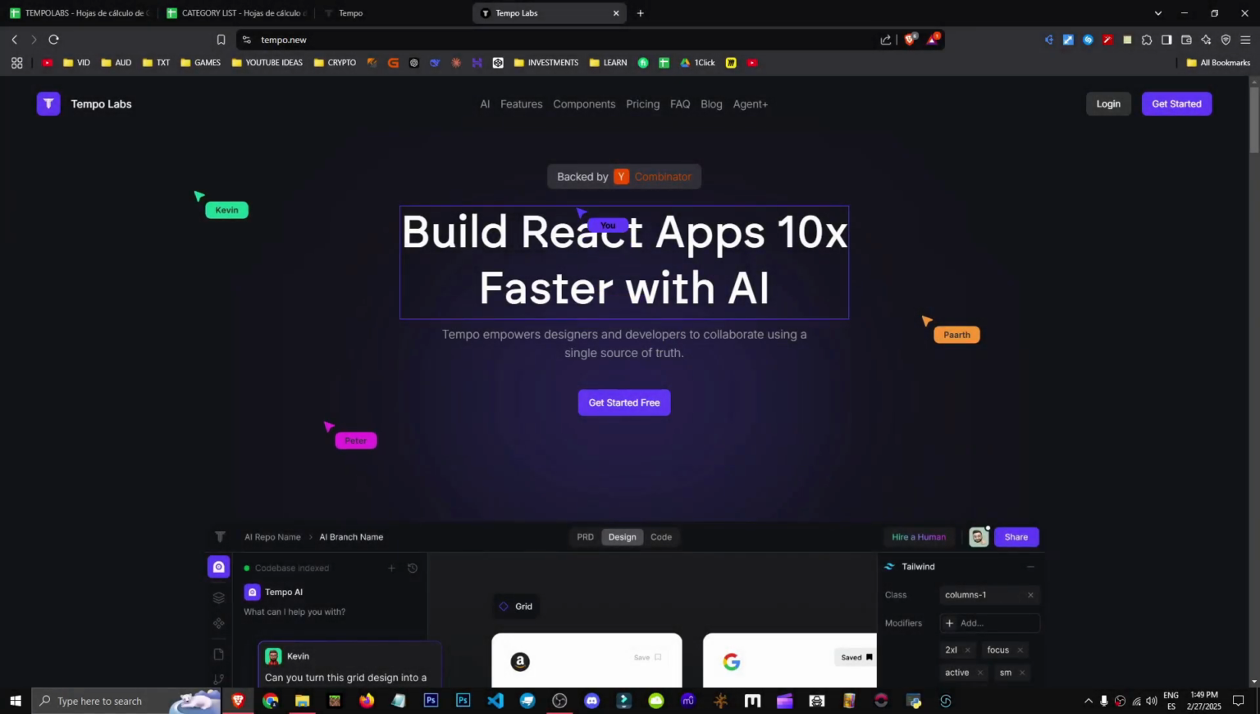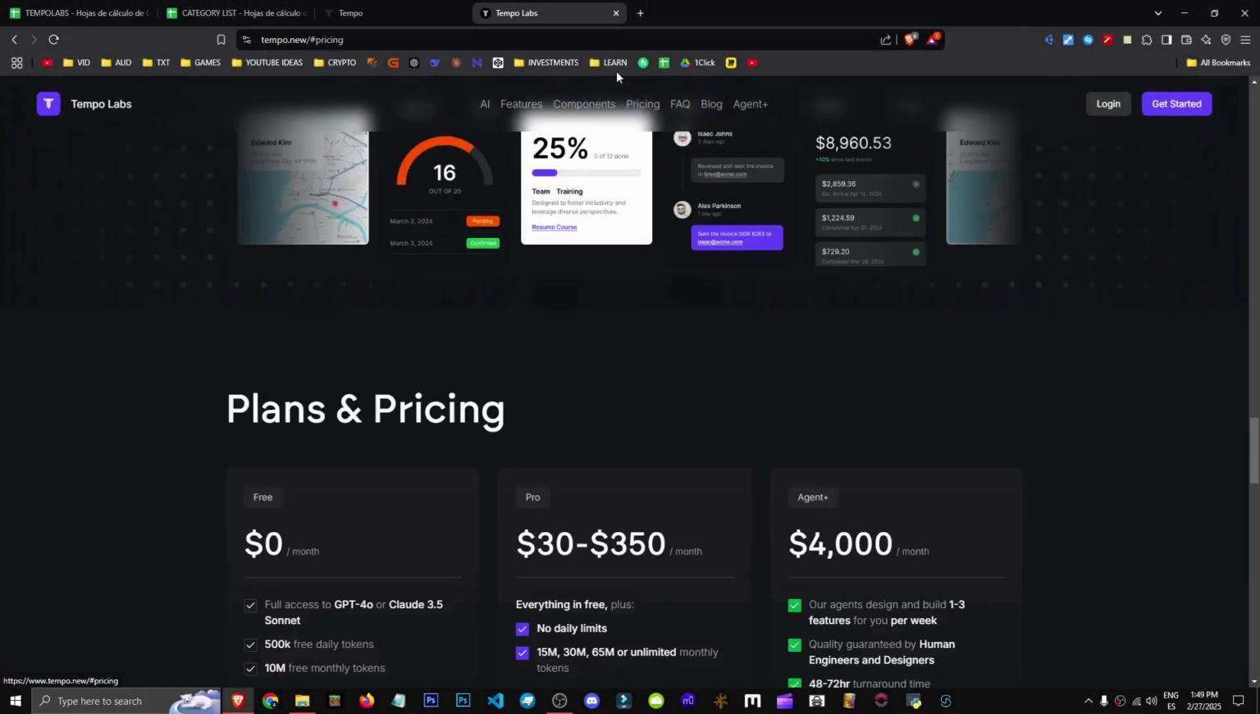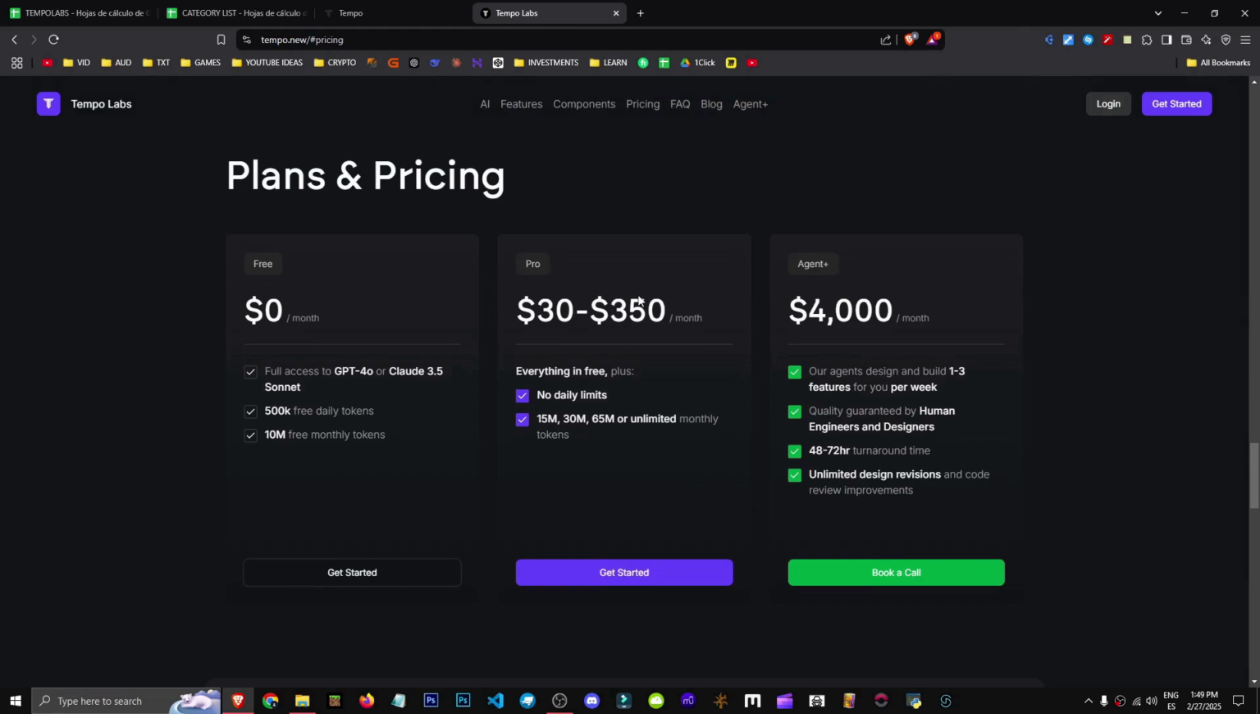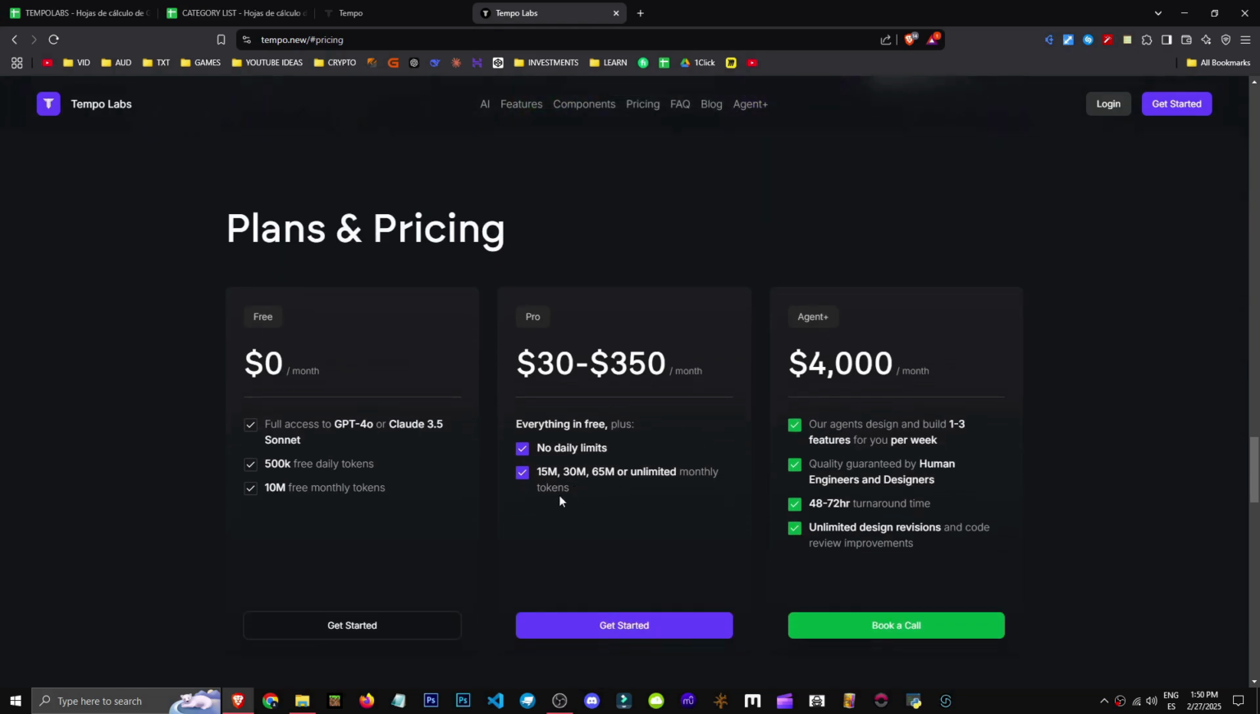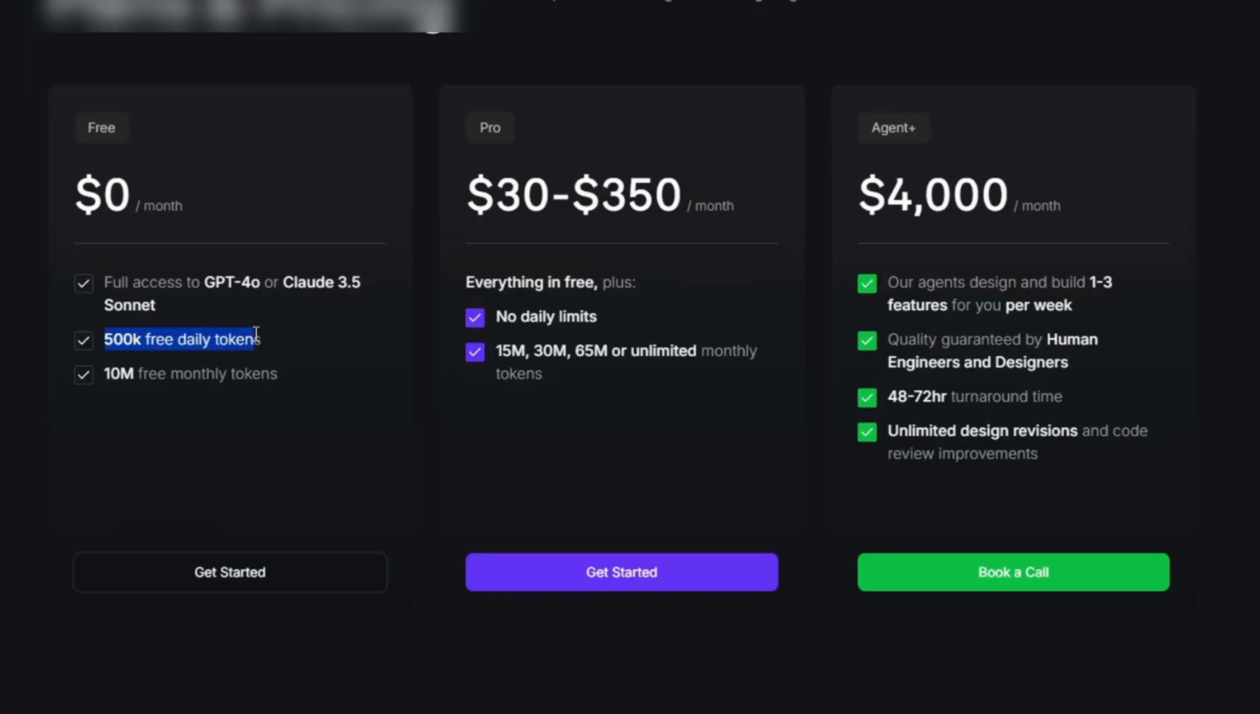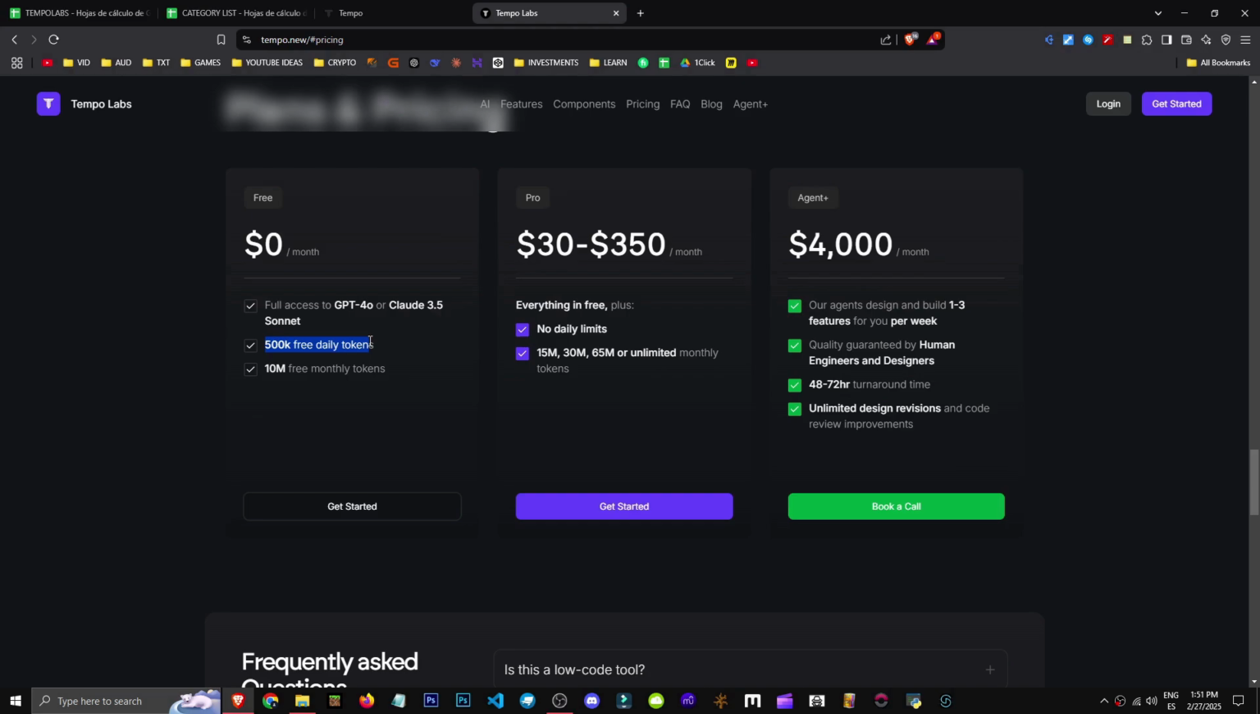All right, let's check out Tempolabs pricing section and talk a bit about the costs, shall we? Basically, we have a free tool that gives full access to GPT-4 and Claude 3.5. It offers 500,000 daily tokens, which might seem like a lot of characters, but you'll burn through them quickly. Plus, there's a 10 million free token limit. To give you an idea, a 500 line code can easily be 15,000 characters, okay?